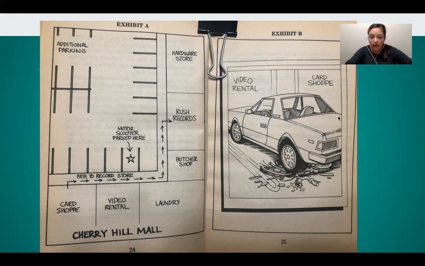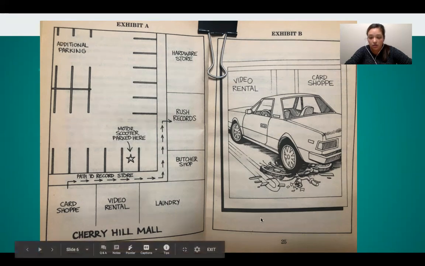Exhibit B, right here, is a photograph of the accident scene. You will note the scooter's tangled wreckage under the car. Oh, so sad, poor scooter.